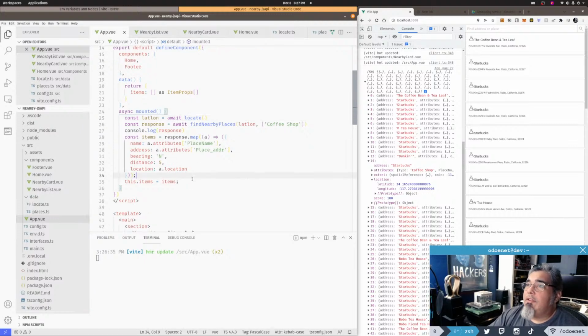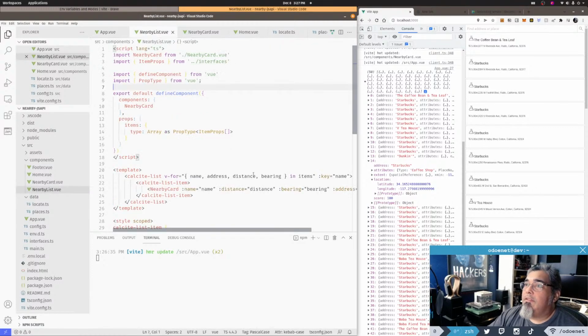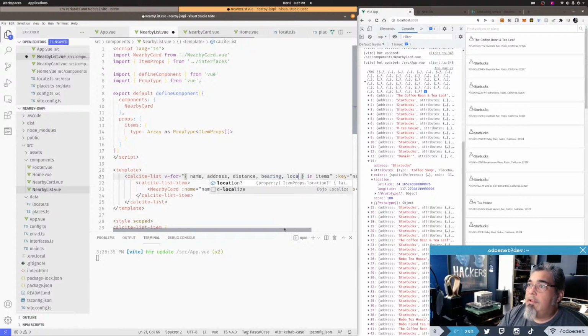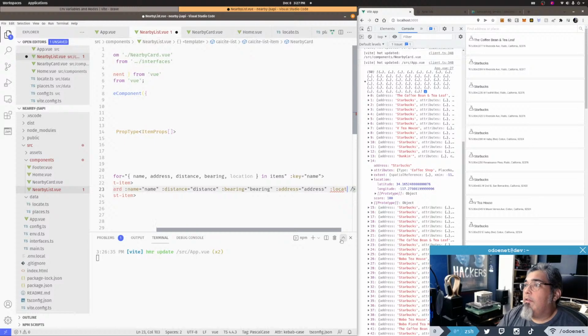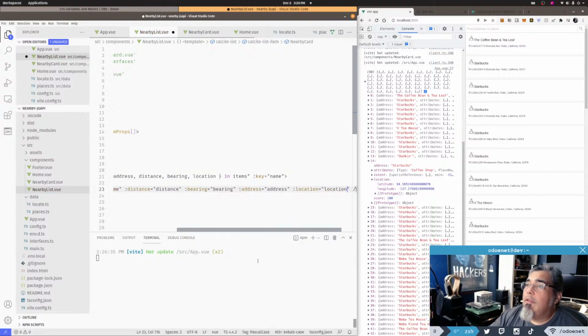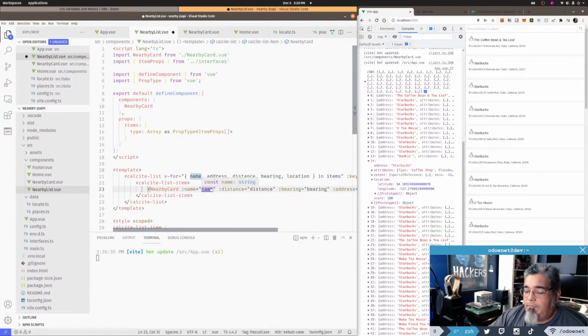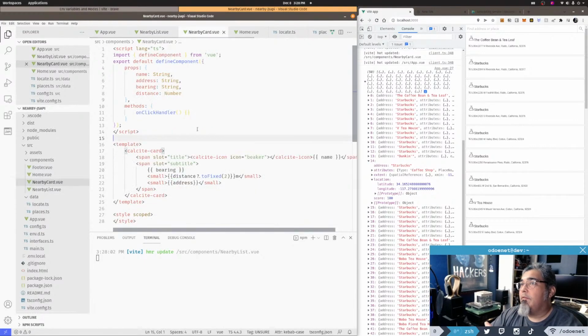Okay, so there we go. I got my location in here, and I'm going to return those items. So now when I go to the list here, I also need to update this and take the location out and then pass that as well. Oh, come on. So location is equal to location. Boom. There we go. All right, so when I click on the card, I want to go ahead and do something with that.